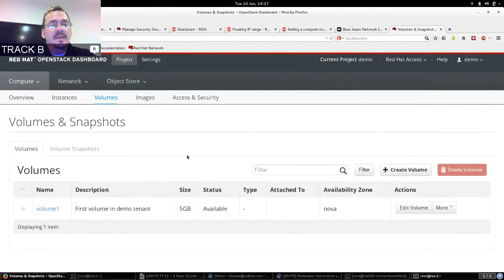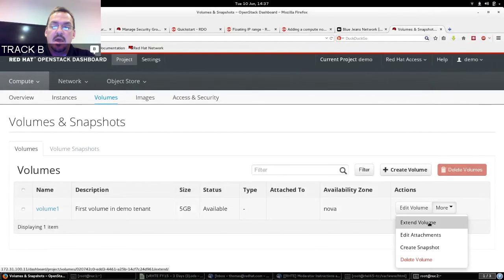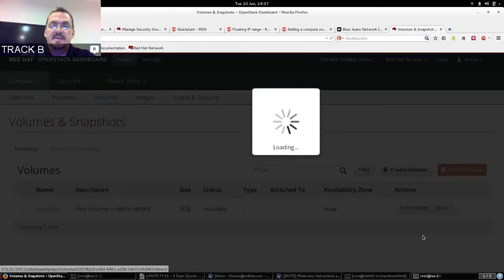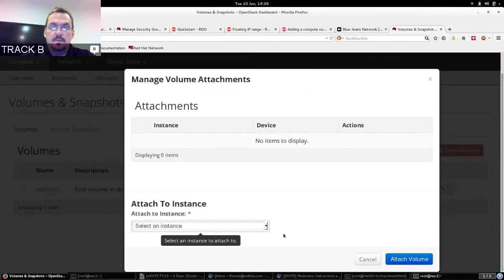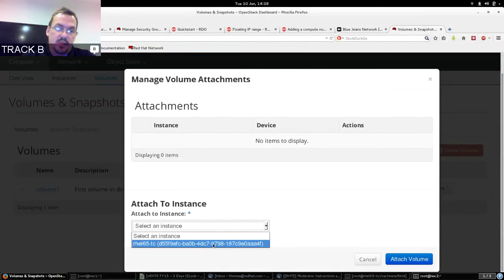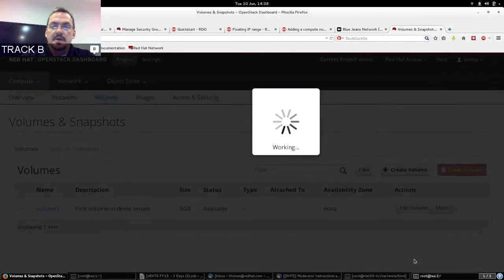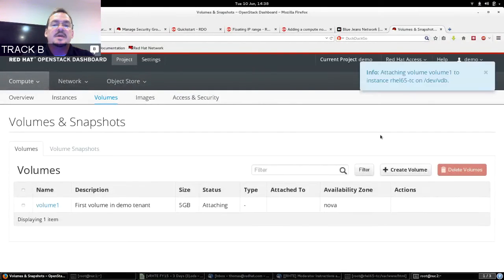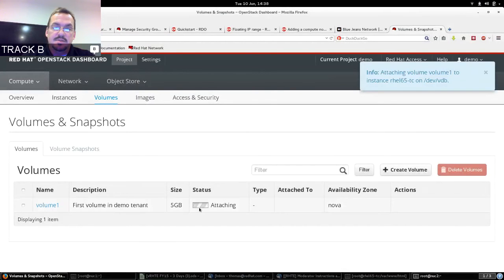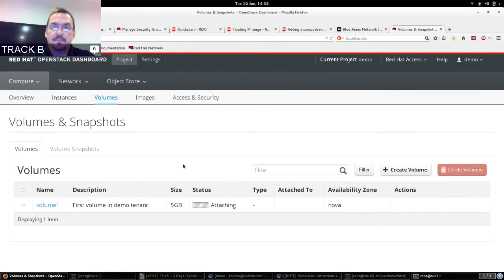And now what I need to do, if I want to actually have that available on my machine, is choose Edit Attachments. So I'll click on the More drop-down menu, choose Edit Attachments, choose which machine, in this case the only machine that I've got running, that I want to attach it to, click on Attach Volume, and it'll take a couple of seconds. It'll say that it's attaching. You'll see the little progress bar going.